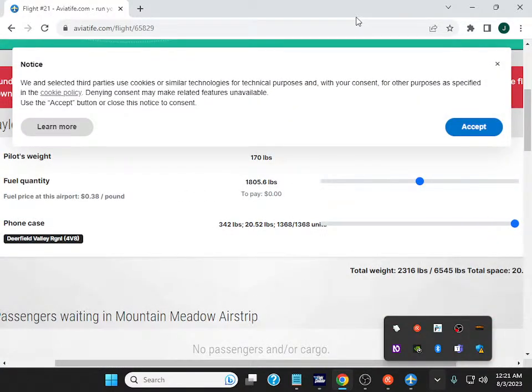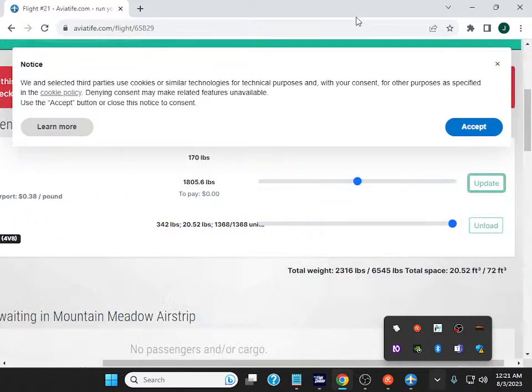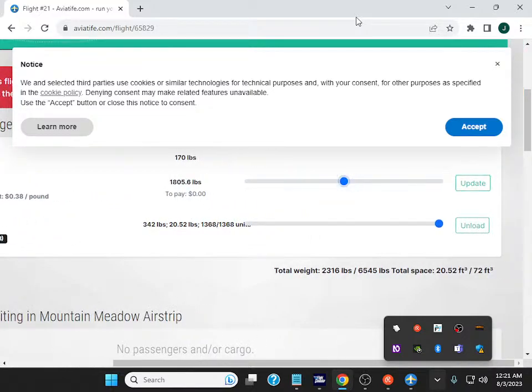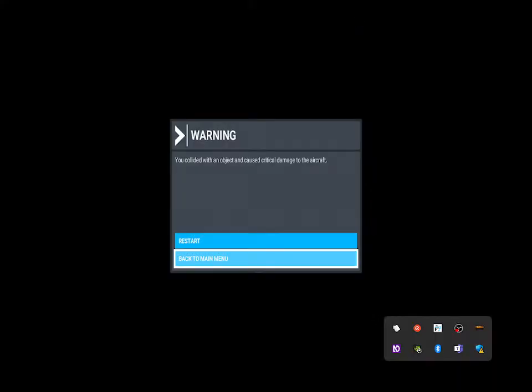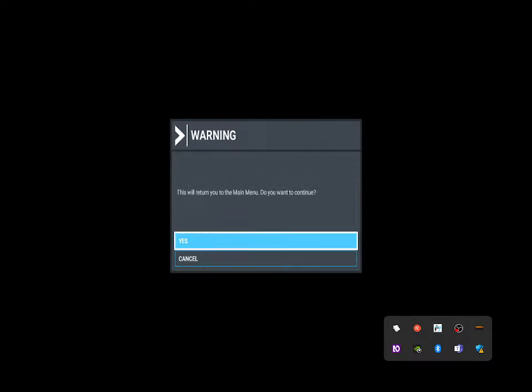We have found flight data for this flight. If you change anything in fuel/payload, you will lose flight tracking. Hold on, guys. I need to start at a gate so it can get far enough back on the runway. Restart. Back to main menu. So let me put it at a gate.